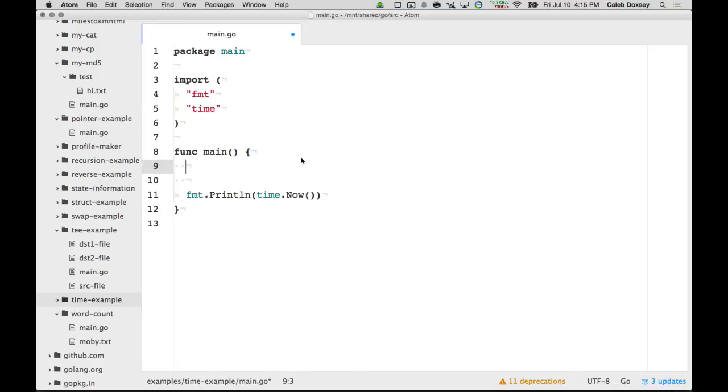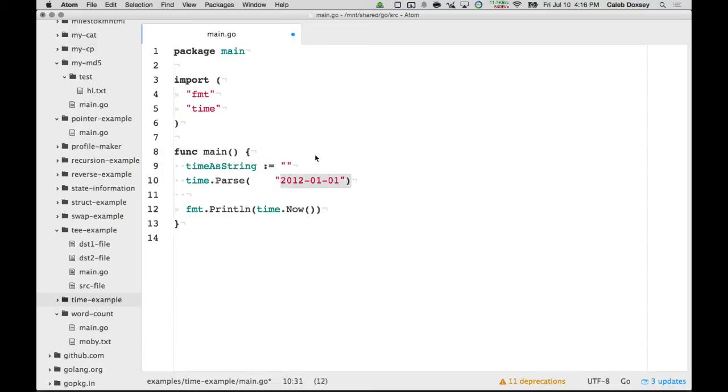So suppose I have a time in mind. Let's say 2012-01-01. Okay, I'm going to parse that. So this doesn't have a time part, it just has the date part. So how do I parse that? You can use time.Parse, and then we need a layout. So that's going to be our time as string. So say we got this from a file or something, and we want to parse it. So we need our format. That's the first thing it takes.